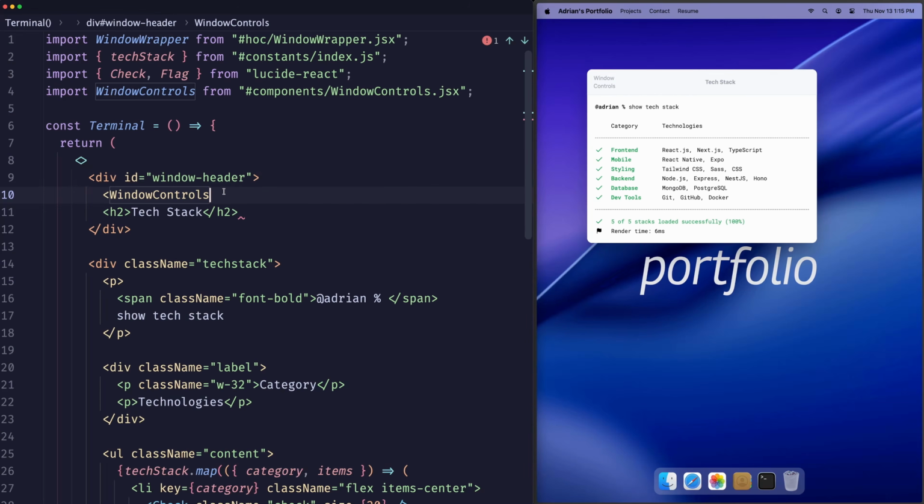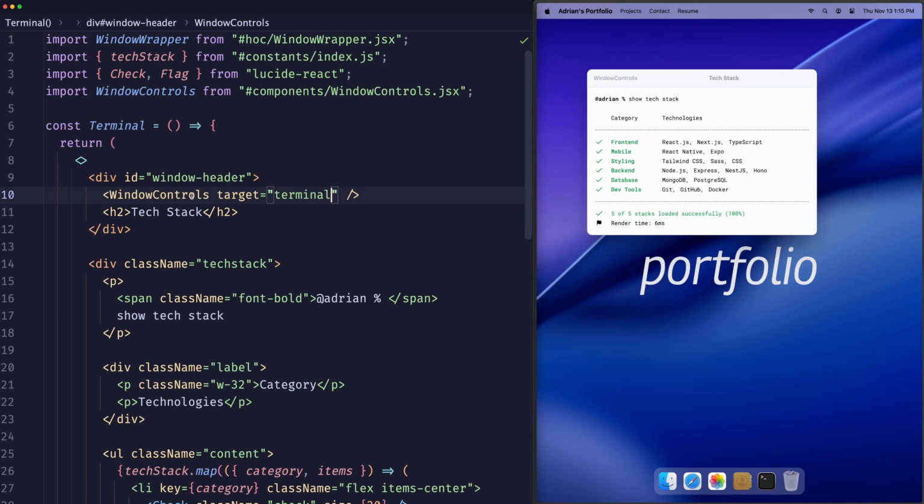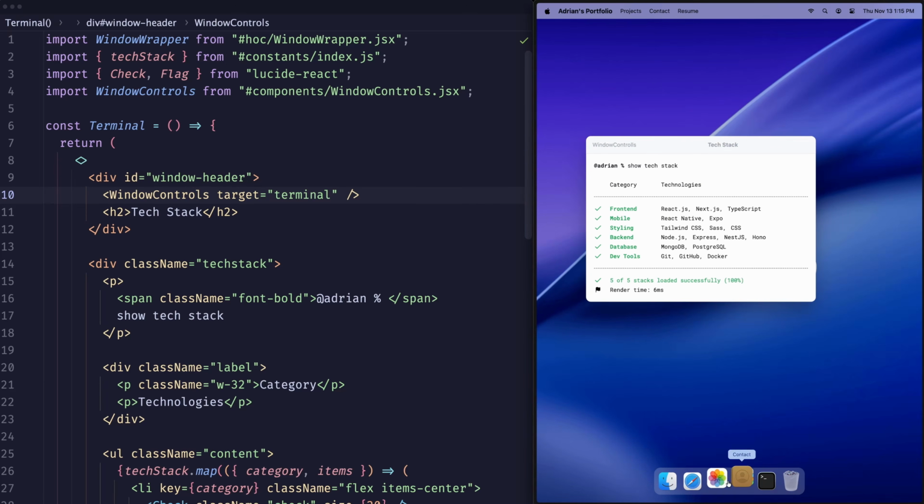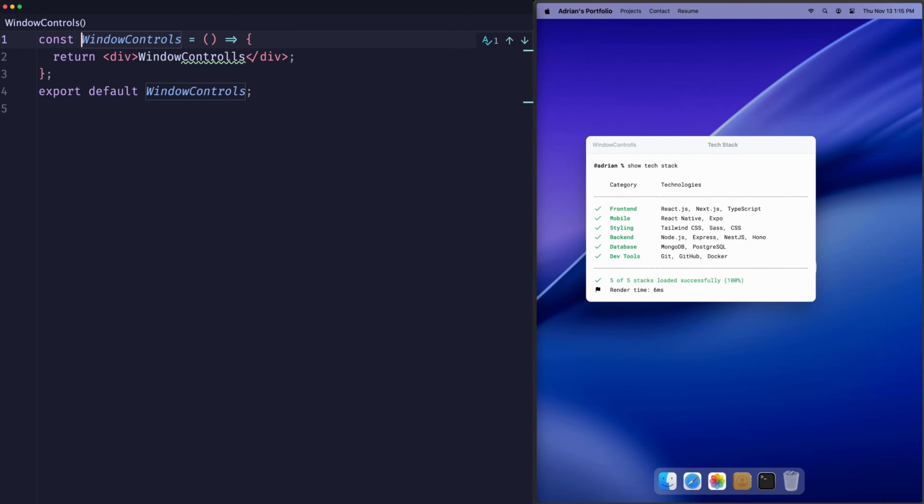Then we are importing it here. I want to close it properly and give it a target set to terminal. So specifically, this instance of the window controls component takes in a prop that will know that it belongs on the terminal component. But for example, this one will be portfolio, gallery, and so on. So let's get into it and start developing it.